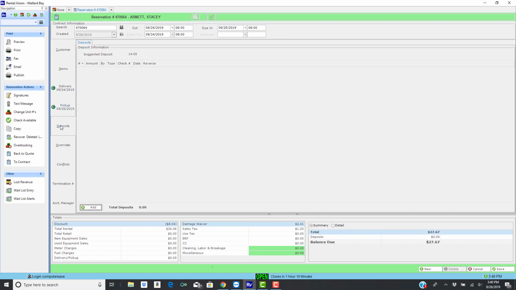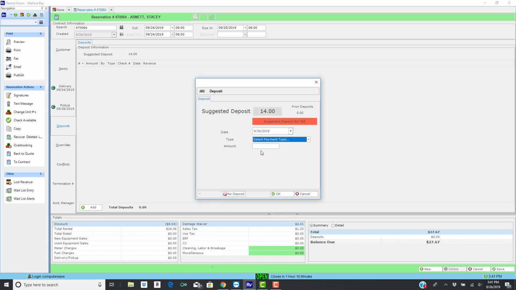You can then also add a deposit at any time if you want to. I'm not going to do that right now, but you can add that. And I'm going to select Save. It's asking me for my deposit again, and I'm going to say no deposit. If I had a deposit, I could put the total here, and I could select the payment amount.